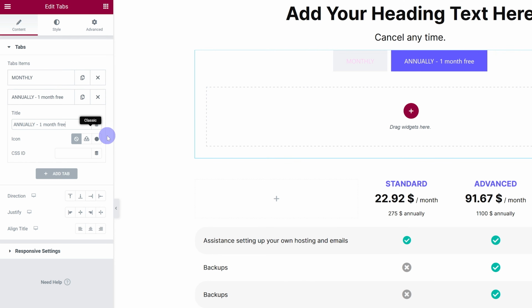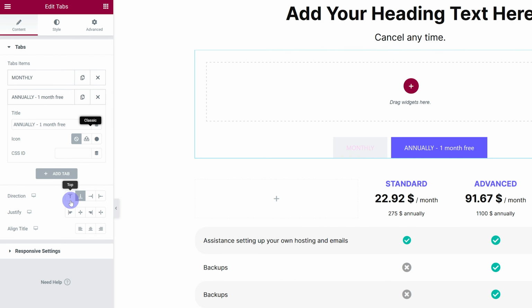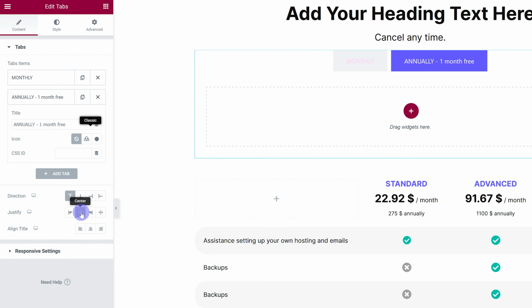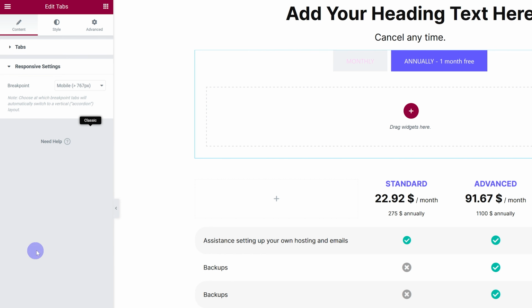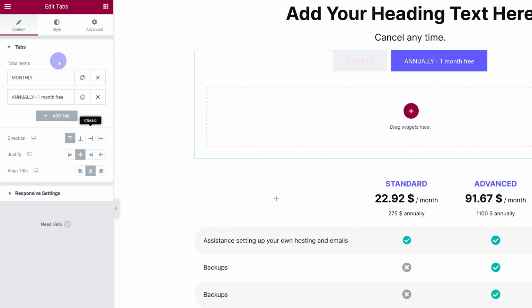All that I need to do now is style this. So let's style this real quick. I'm going to keep the direction as is. I want it to be at the top. I want to justify it to the center. I want to align this title to the center. So everything as is. I want responsive settings. I want the breakpoint to be, doesn't really matter because we're not going to do it this way anyhow. But if you want to, you can turn the tabs into an accordion on tablet already or just on mobile. But we're not going to need that.